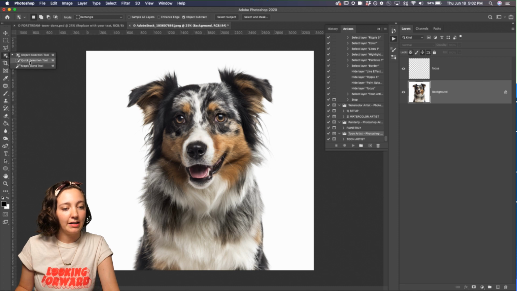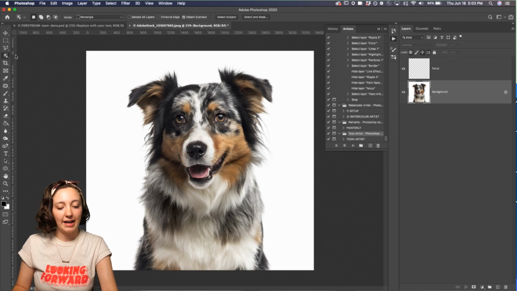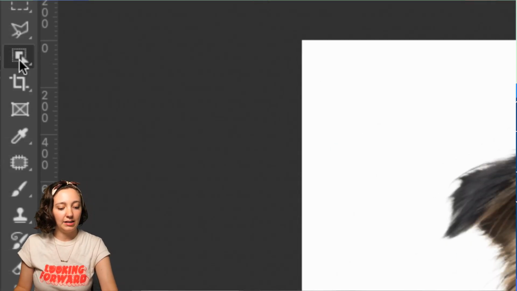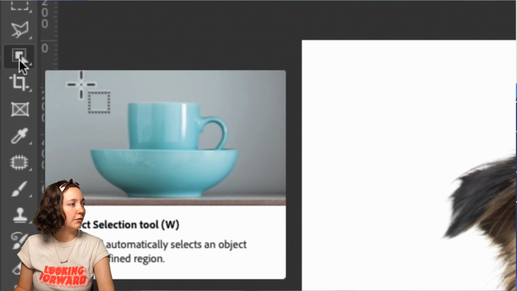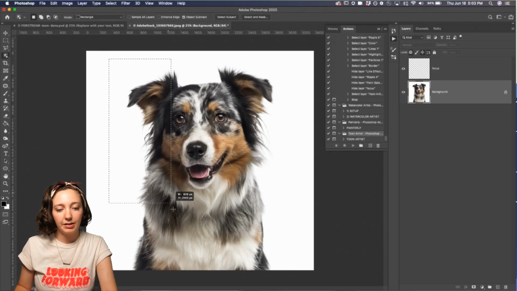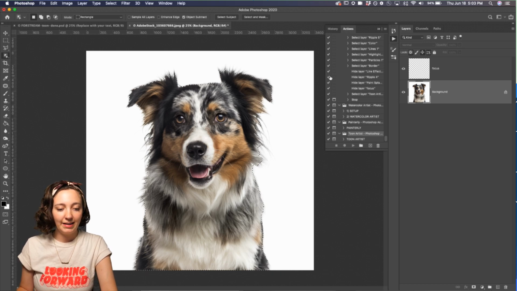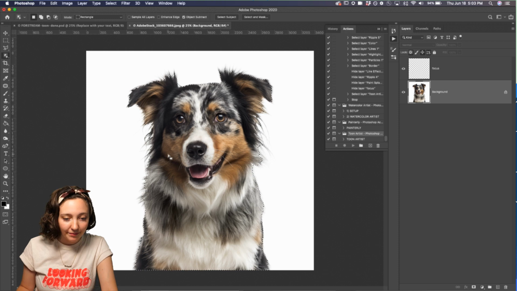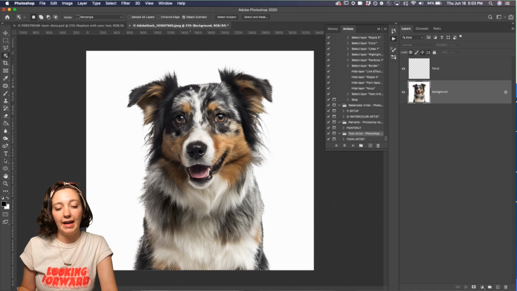It might be hiding under your magic wand or your quick selection tool, so you can tap W to activate that. And if you don't see it, do Shift W to cycle through them until you get to the object selection tool. All right, I'm just gonna drag a marquee around this pup, and it does a pretty good job. Wow, I'm pretty impressed.